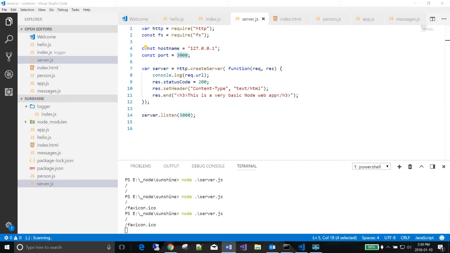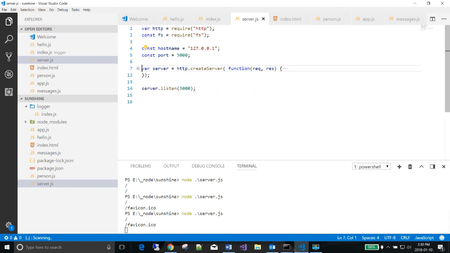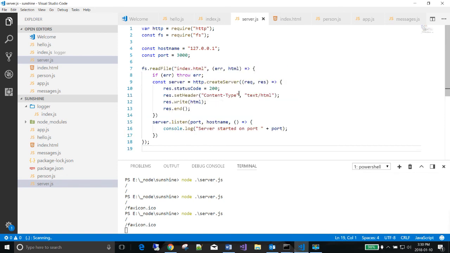I'll replace my server logic with this code here. I'm going to get rid of that and replace it with this code. Now, what does this say? Using the file system module, I'm going to read the file index.html. Potentially, there could be an error. Maybe that file doesn't exist. But if it does exist, the text will be read into this variable called HTML. Now, if an error exists, it's just going to pass the buck and just throw the error.